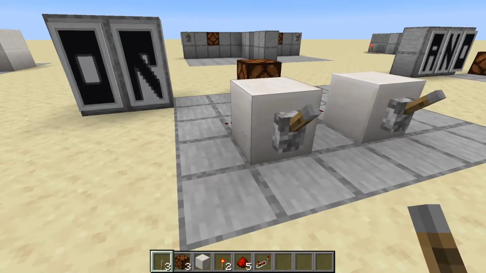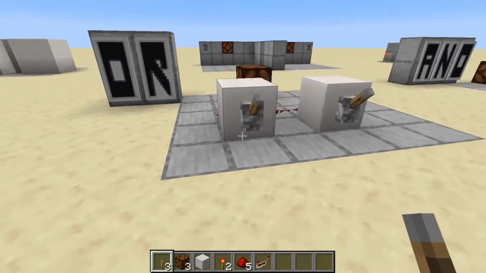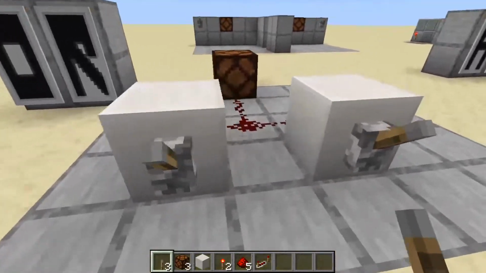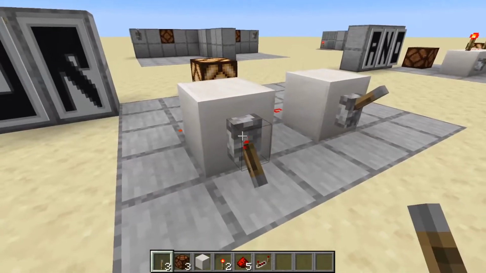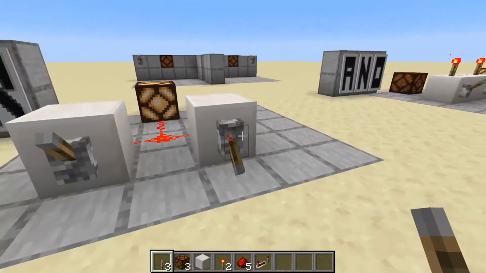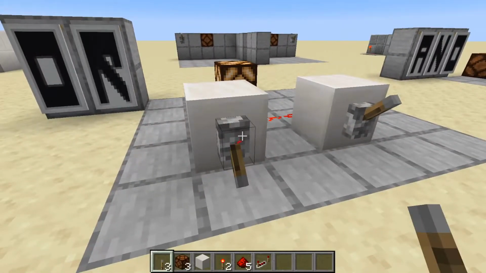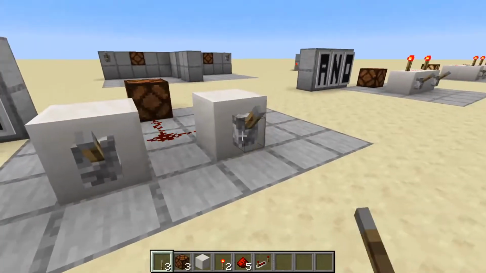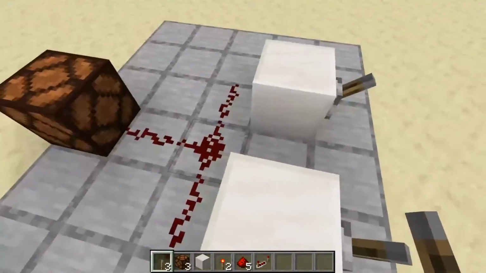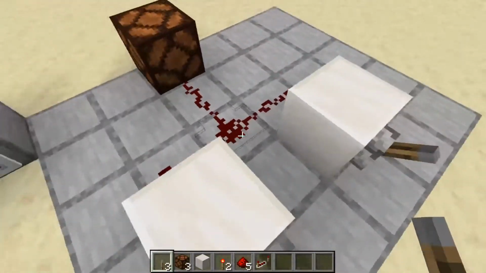Okay, next up we have the OR gate. Now, an OR gate you can have two or more inputs for, so I've got these two levers here. And the way they work is when either of the inputs are switched on, then we get an output. I could even have both of these levers on. So long as I've got one of these inputs on, then I'll get an output. And it's really, really very simple.